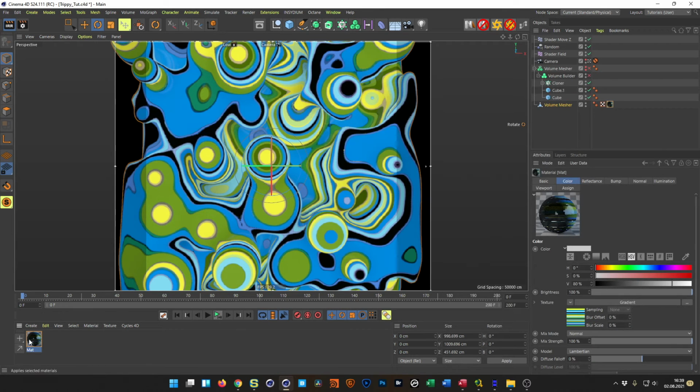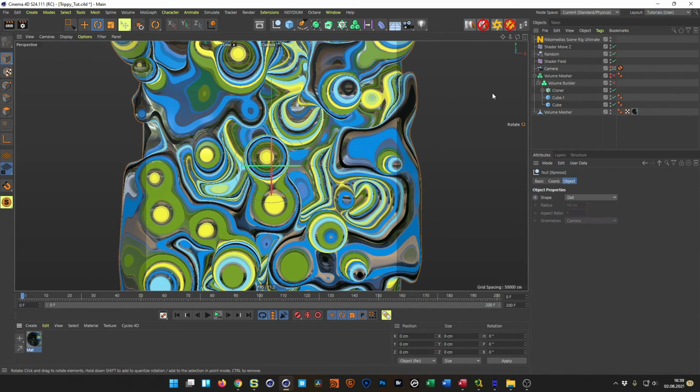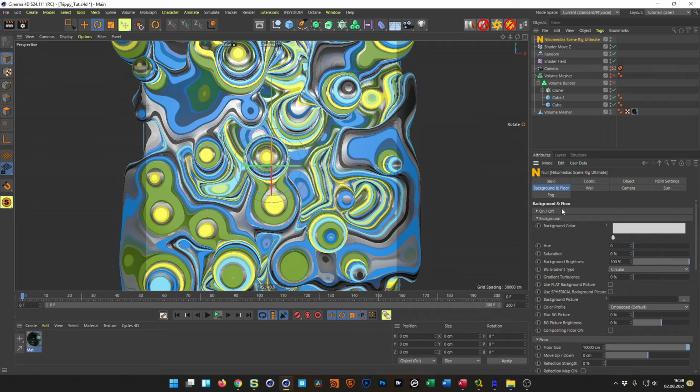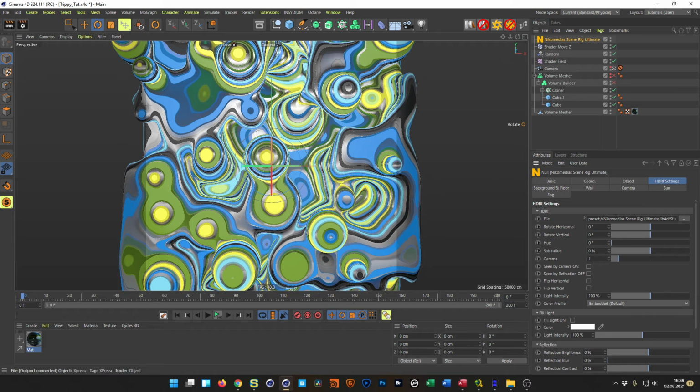So let's bring in some lighting and everything. We have nothing here, no GI, no nothing here. So normally we wouldn't even need GI here, I think. But we need something to reflect in our scene here. So Nikomedias Scene Rig, of course. But I don't need anything here. Only the HDRI, and let's bring in a nice one.